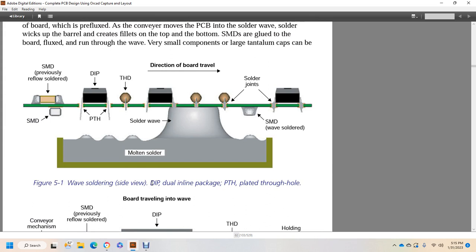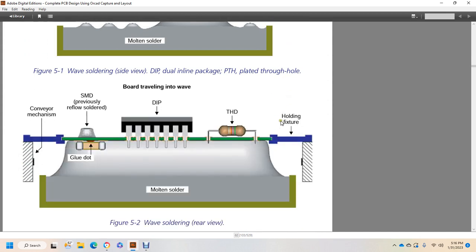which shows the wave soldering view of the DIP, the dual inline package, and the plated through hole. So for the surface mounted device reflow soldering, the DIP, the dual inline package, is the through-hole device, with your solder wave, molten solder, and your solder joint. On the bottom one you see the wave soldering view, the conveyor mechanism, surface mounted device reflow, glue dot, board traveling into the wave, the dual inline package, the through-hole devices and the holding fixture.